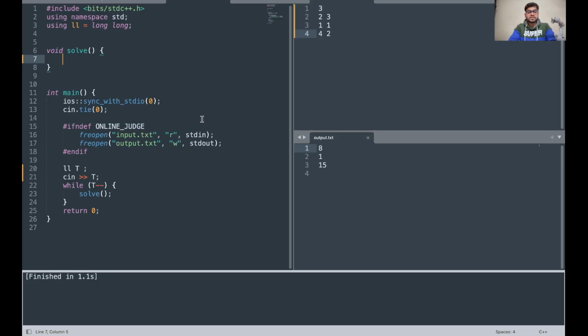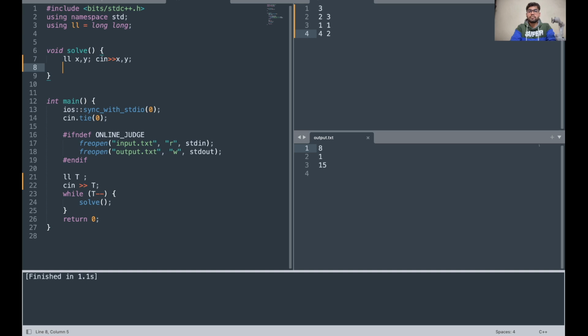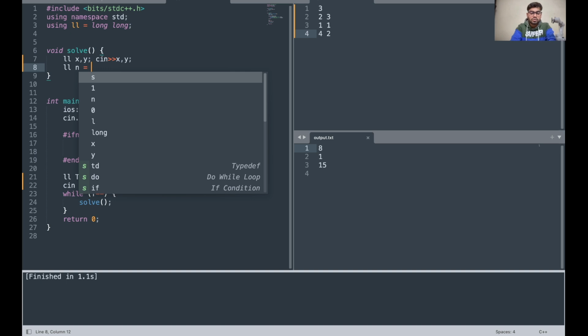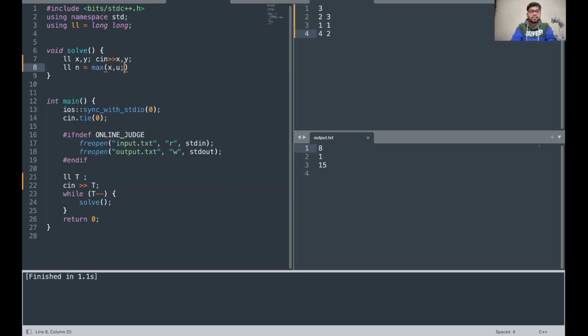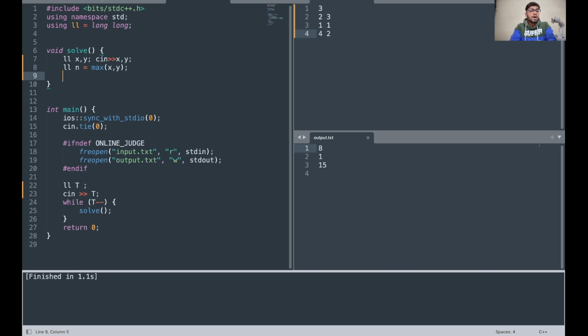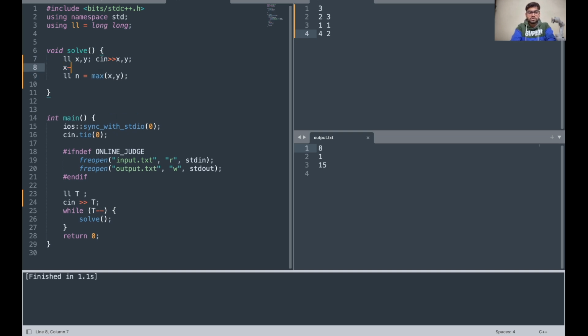Now coming to the code section, I am just initializing my t variable, and for each test case I am calling a solve function. In the solve function I am just taking the input of x and y. After that I want the maximum between x and y, so that I can fix the row of the diagonal element. I am initializing n as the index of the diagonal element, which is the maximum of x and y, and I also want to make sure it is a 0 indexed array.